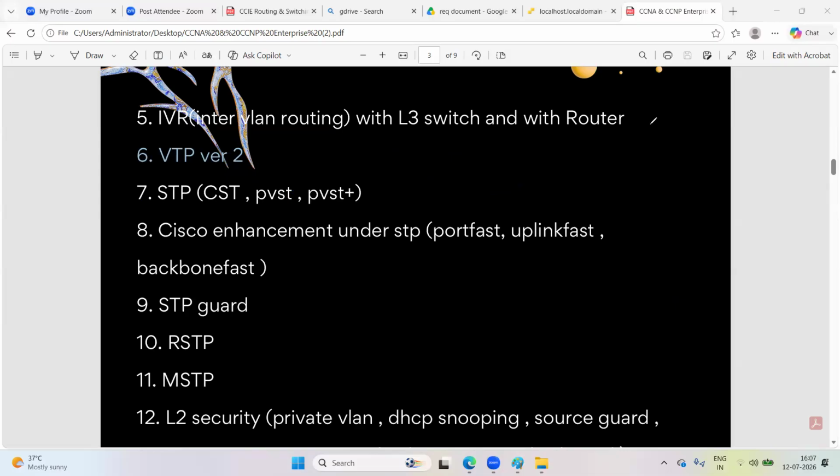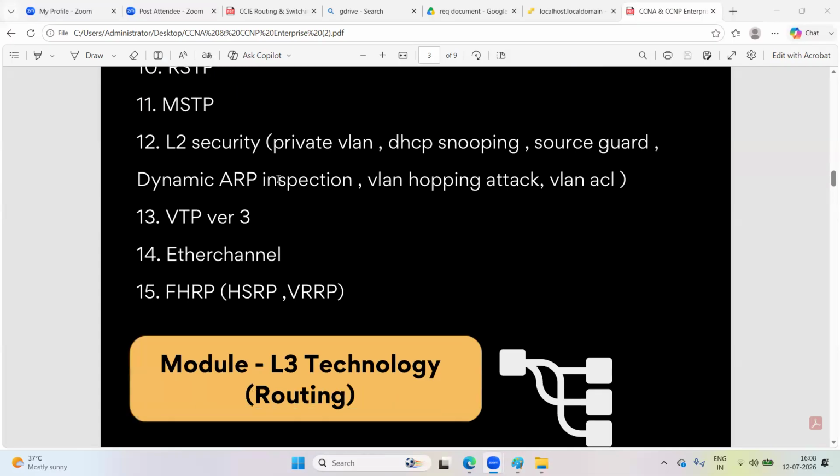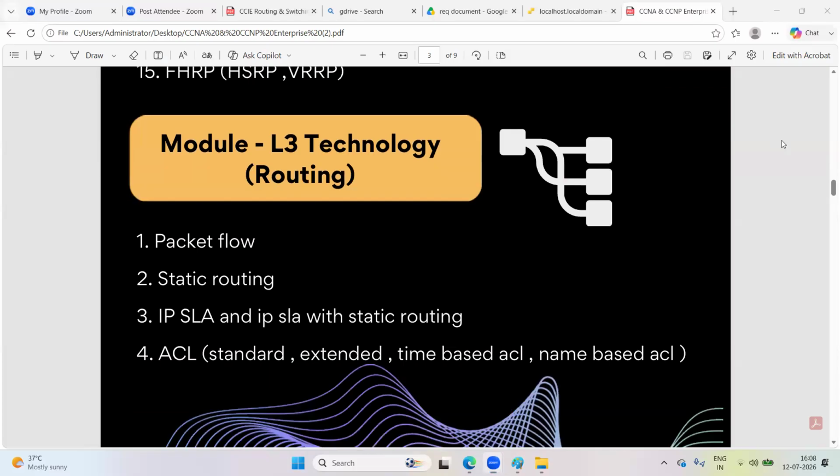Okay, sir. Okay, guys. Then, sir, is ACL in routing? Yes, ACL is in routing. First in routing is packet flow, static routing, IP SLA, then routing, and ACL: standard, extended, time based, and name based.